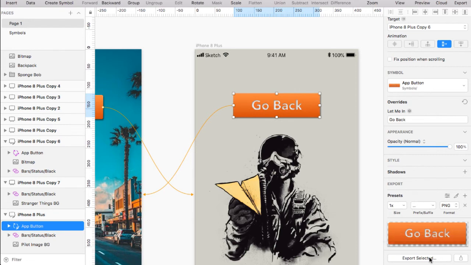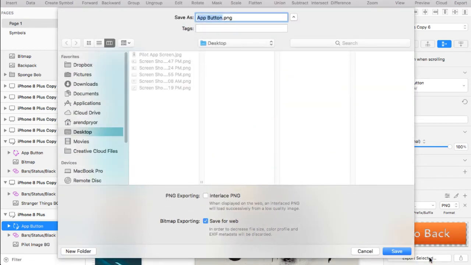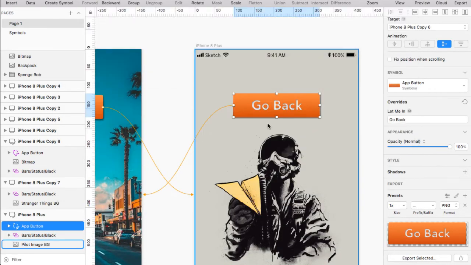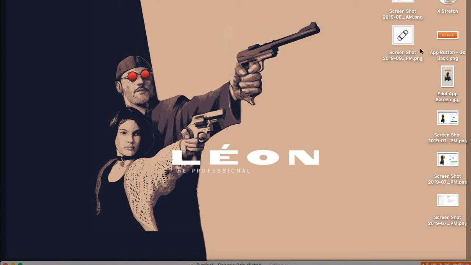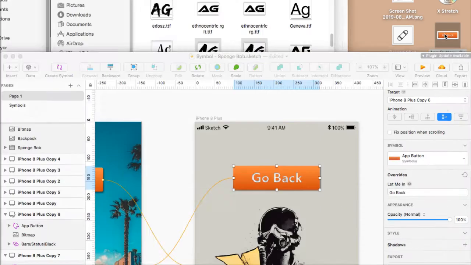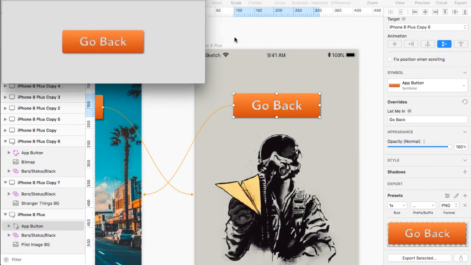So for this, I'm going to go ahead and click export selected. We'll keep this as app button. You might want to call this go back just for a developer. Makes it a little bit easier naming wise. Click save, and then when you go to your desktop, you'll have the ability to open those, and then you see them right there.